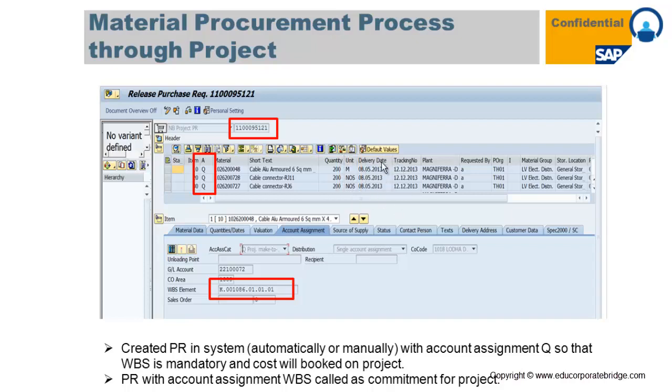Delivery date, the delivery date will be automatically picked up from the material master, where you have maintained the planned delivery time. Tracking number, plant, which plant the material belongs to, purchasing organization. These are the related data basically. Material group, storage location, for which particular storage location you need to receive that particular material. So after creation of the PR with reference to the account assignment Q, where the WBS is mandatory, that particular cost will be booked on that particular project as a commitment cost, because PR is a commitment for that project. So the PR number gets generated in the system.